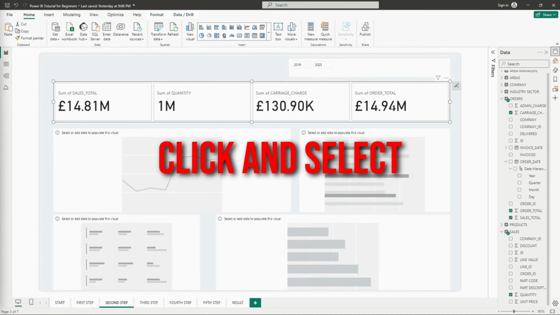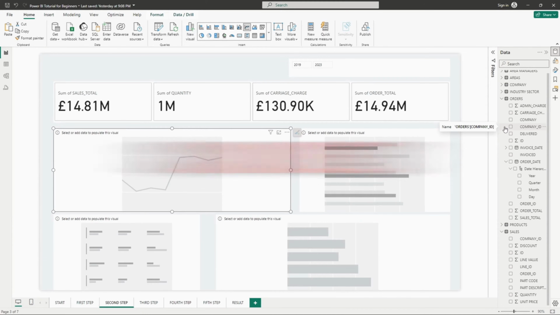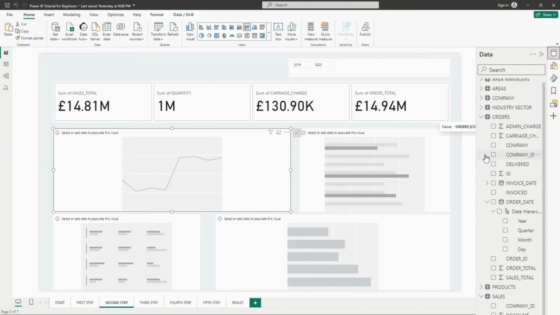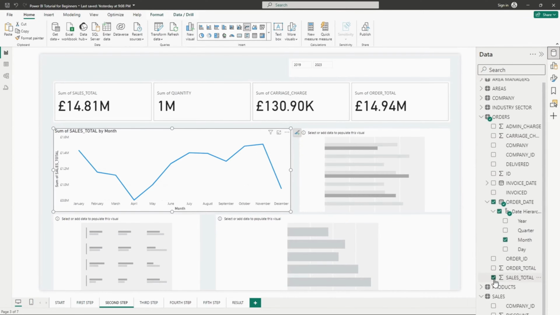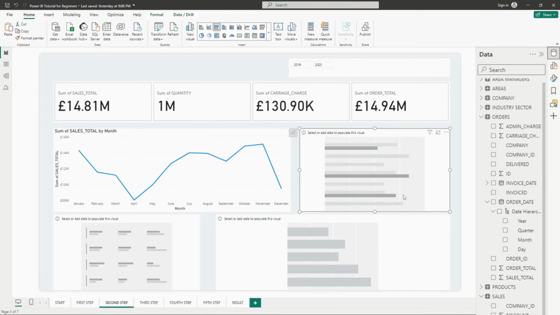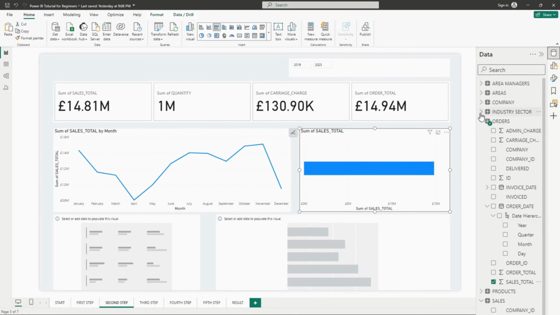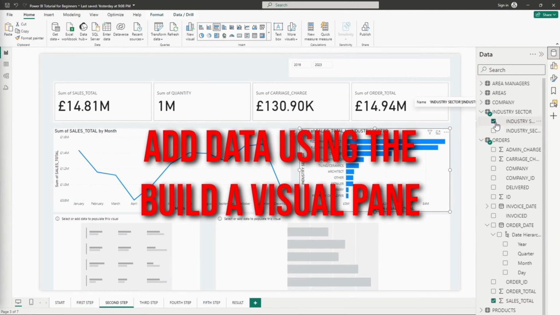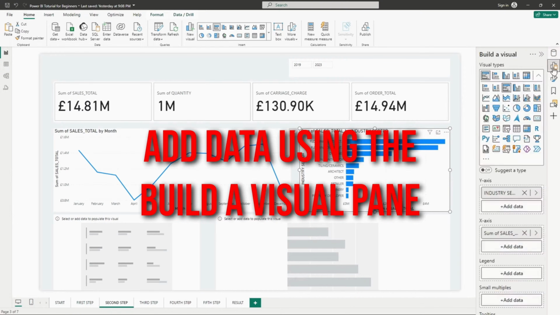The second way to add data into a visual is by selecting the visual and then checking the box for the data that you want to put in that visual. For example, for the line chart, we will select the month and the sales total. Next, the clustered bar chart. Here we will select the sales total from the orders table, and from the industry sector we will select the name. And the third option is by using the Build a Visual pane.